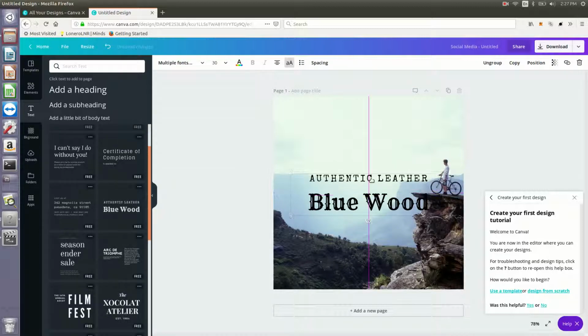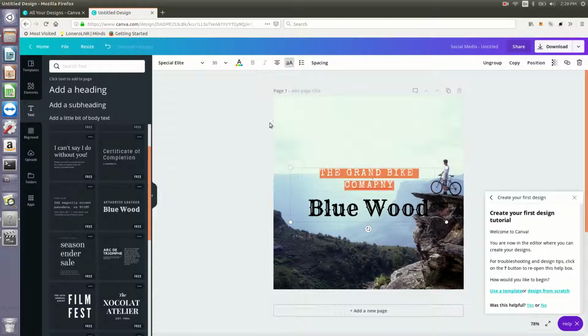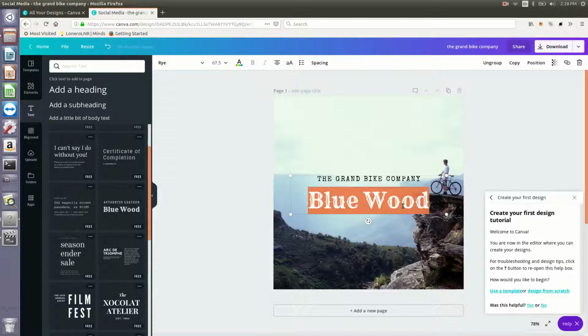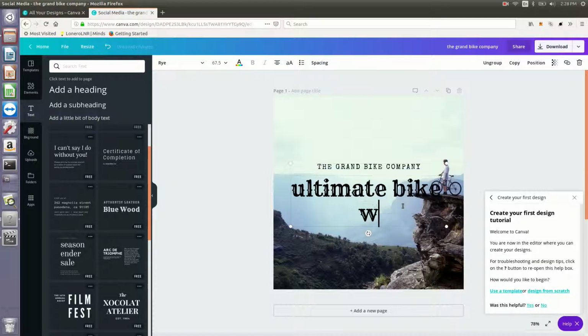So Canva 2.0 has like all these different set of options for someone who sort of already has what they want in mind. So let's say the Grand Bike Company. And let's say we want to lower the font for that because you want it to fit a bit more. And then let's say ultimate bike event.